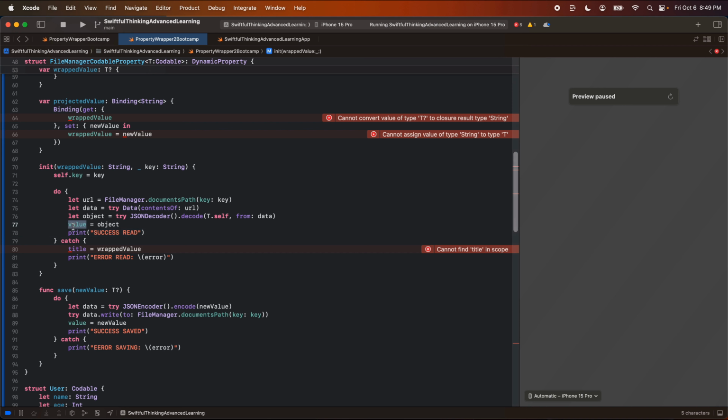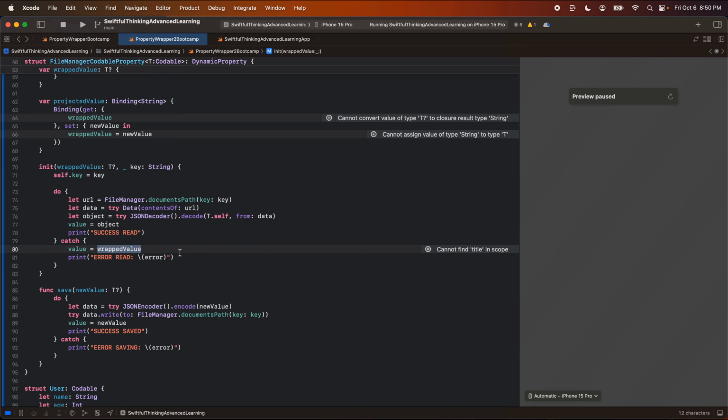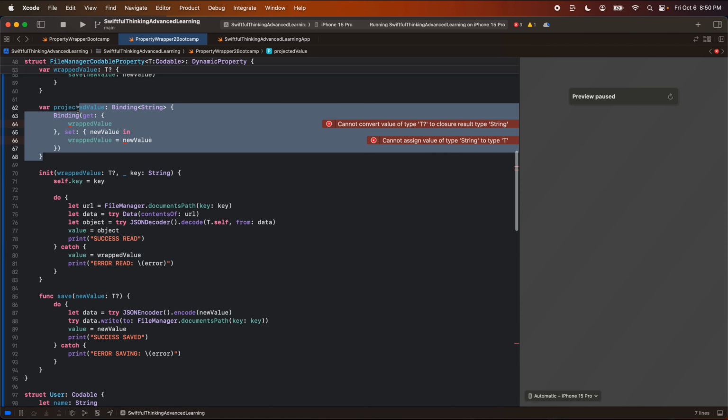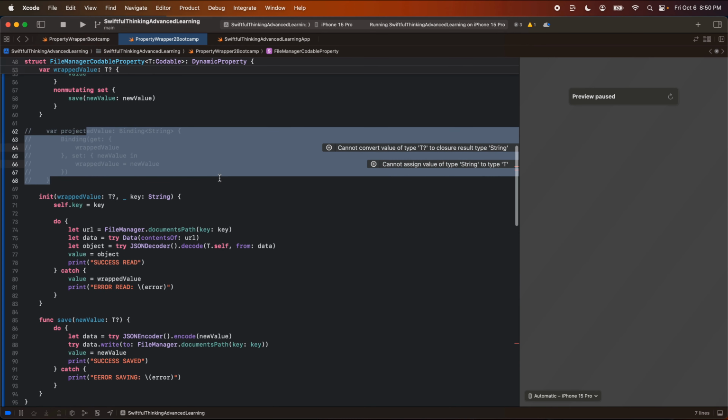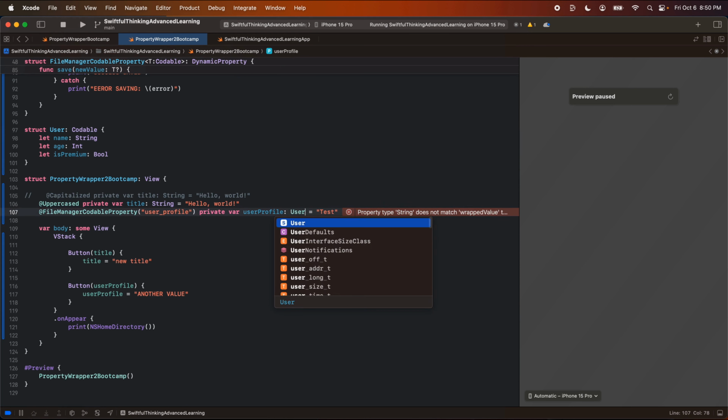All right. So if we get a saved value, we're going to use that. And if we don't have a saved value, we're going to use the initial wrapped value that we're injecting. So we're actually, instead of starting with a default value of string, we're going to start with a default value of optional T. And then we would set the value equal to the wrapped value here. All right, let's comment out the projected value because we're not using it just yet. Let's come down to our code. Let's change out our string here for type user, make it optional, and we'll give it a default initial value of nil.